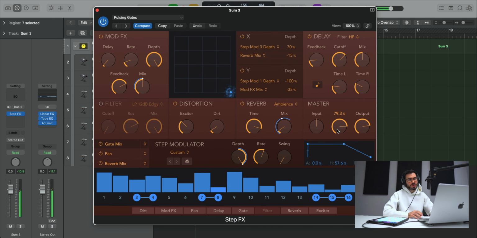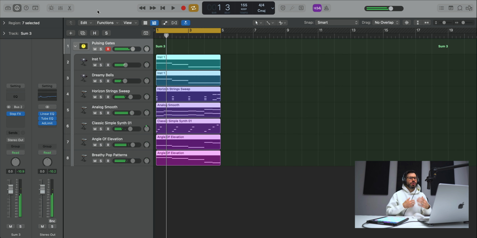We don't want it that much, so pull it back. Just creates a little bit of movement to that entire sound, so we'll leave it like that.